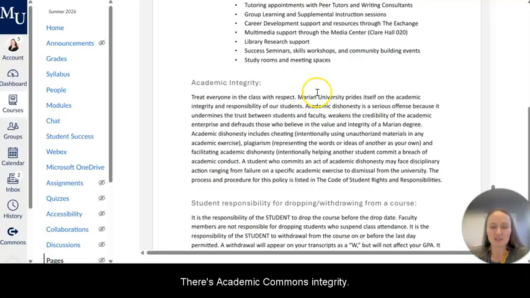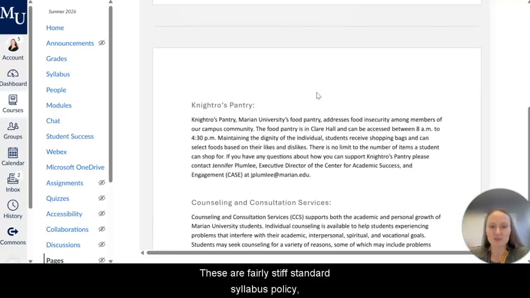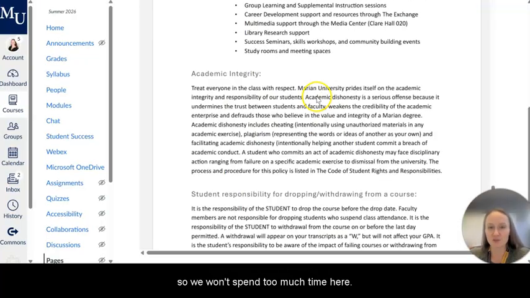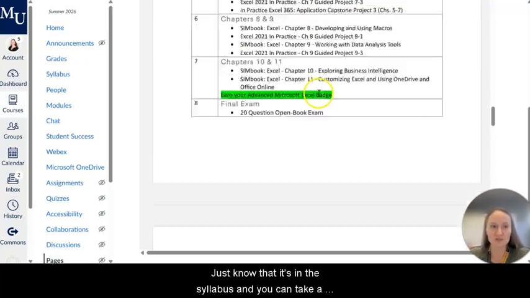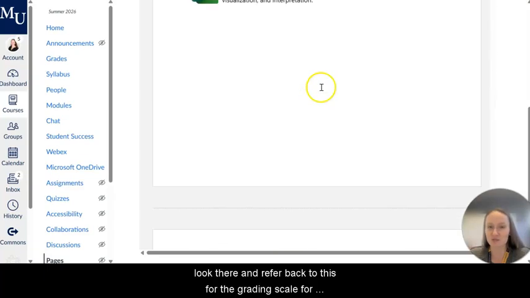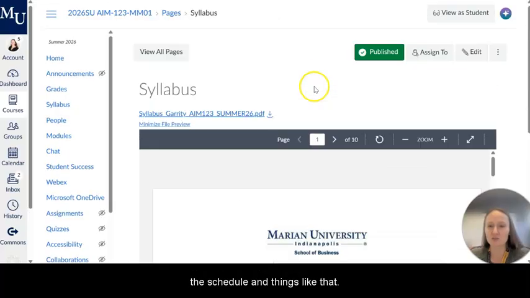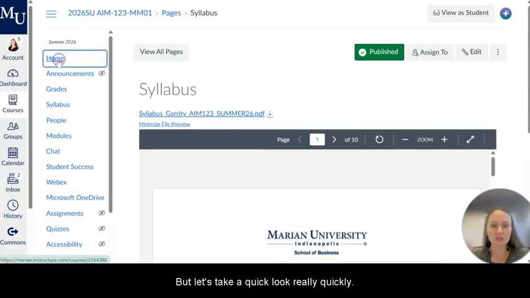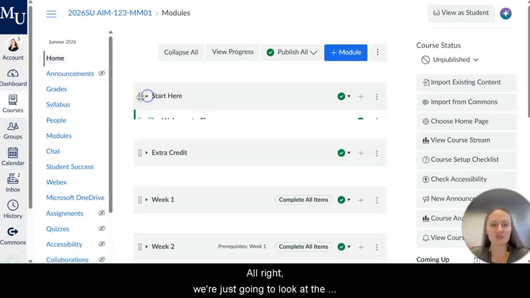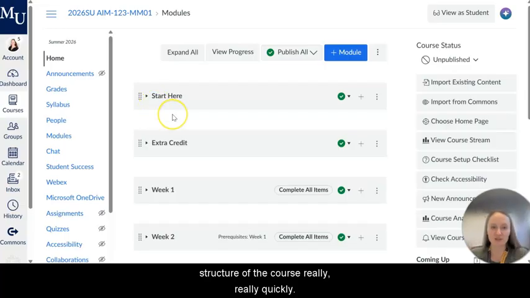There's Academic Commons, integrity. These are fairly standard syllabus policies, so we won't spend too much time here. Just know that it's in the syllabus, and you can take a look there and refer back to this for the grading scale, for the schedule, and things like that. But let's take a quick look really quickly. I said the word quick 2 times. All right, we're just going to look at the structure of the course really quickly. I can't get away from that word.